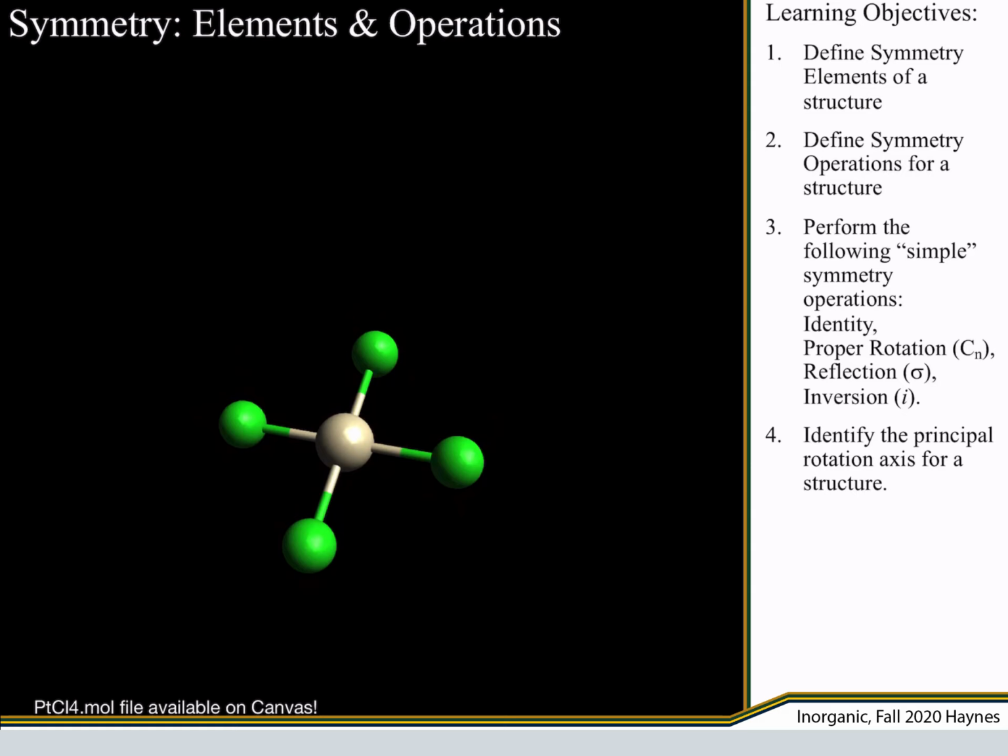Here is that tetrachloroplatinum complex. So I've made this in Avogadro and the mole file is posted on Canvas. So if you want to try to manipulate this or follow along by rotating and moving this molecule about, if this helps you get a better sense of the three-dimensional orientation of the molecule, now you know where you can go and find it, right? This is posted on Canvas. You could even build this based on the kind of skills that we developed in our last lab meeting. So you might want to practice using Avogadro for building and manipulating these structures. It'll be really helpful throughout our symmetry discussion.